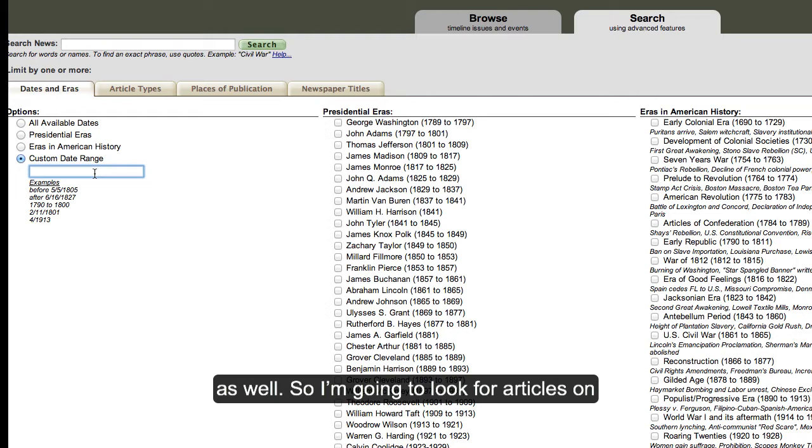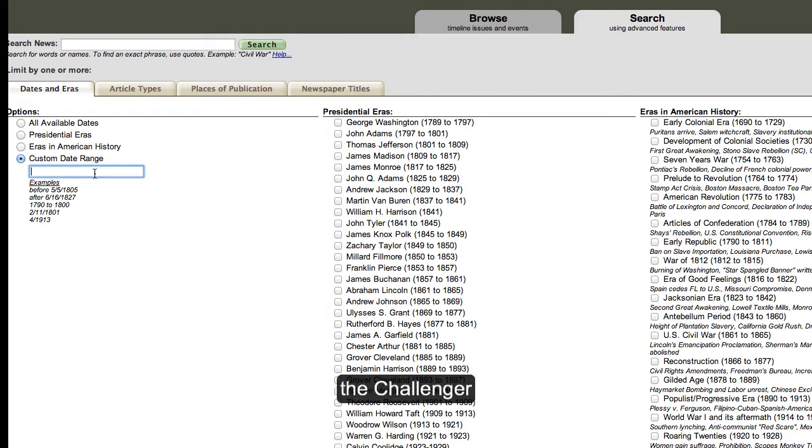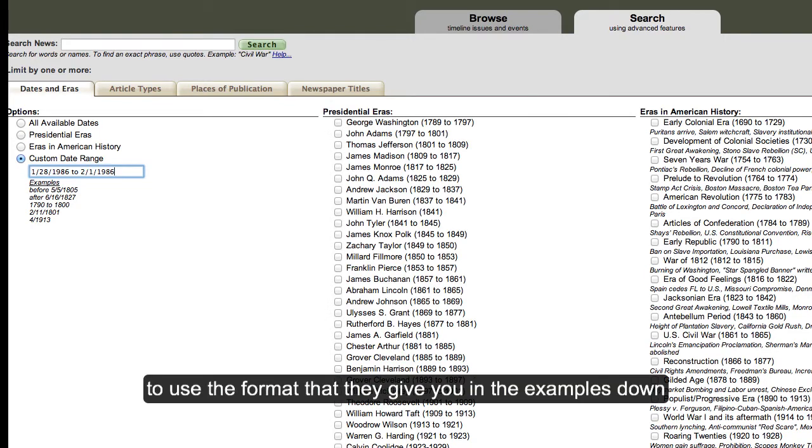So I'm going to look for articles on the Challenger shuttle explosion, and I'm going to put in a date range for that. So it's January 28th, 1986. So I'm going to do February 1st, 1986. And be careful to use the format that they give you in the examples down here.